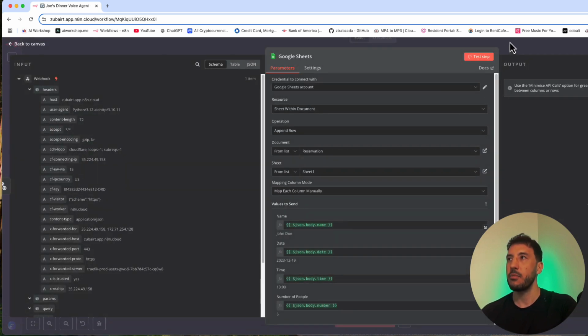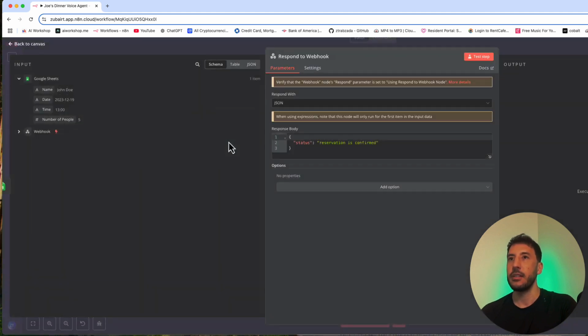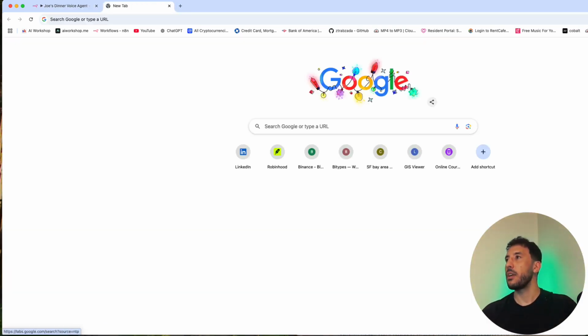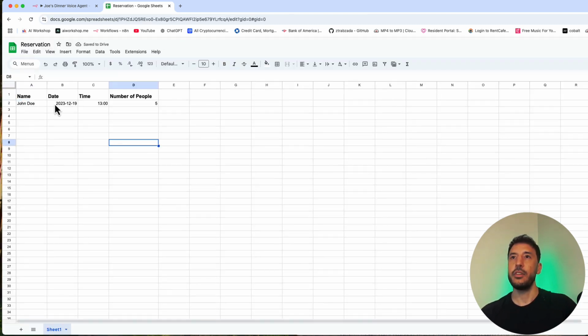If we test the step, we want to make sure this goes through. Perfect. Nice. Okay. There you go. Now we're good to go. All right, great. So now let's go ahead and also open the Google Sheets here, because I want to make sure that we can see that went through. Reservation. Perfect, right? John Doe. Yep, that's good to go. So now we should be able to append the row here.